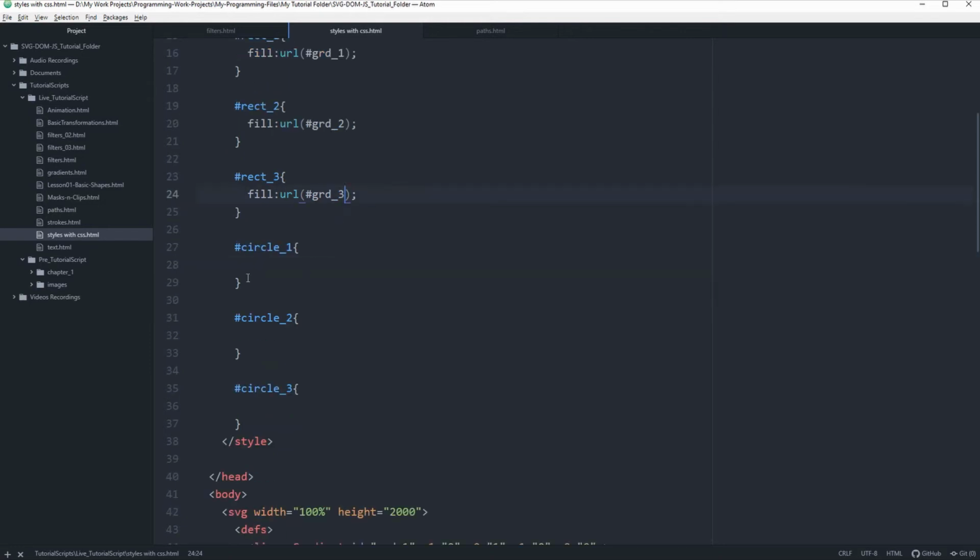And so I would do the same here with the circles. I'd say fill, and then I've got a different gradient that I created for that. So this would be RGRD1, and then I'll copy that, assign that over there, then assign that over there. Okay, so now I will change this to 2.